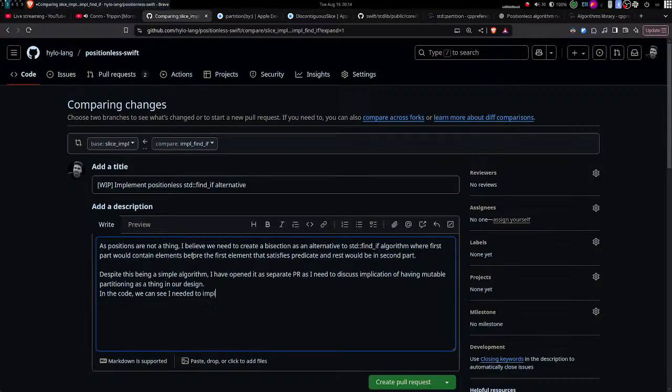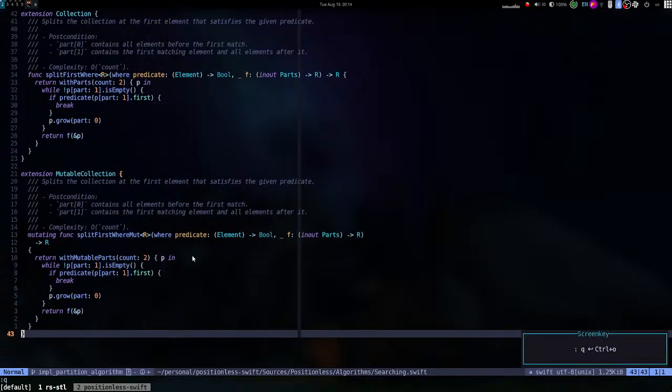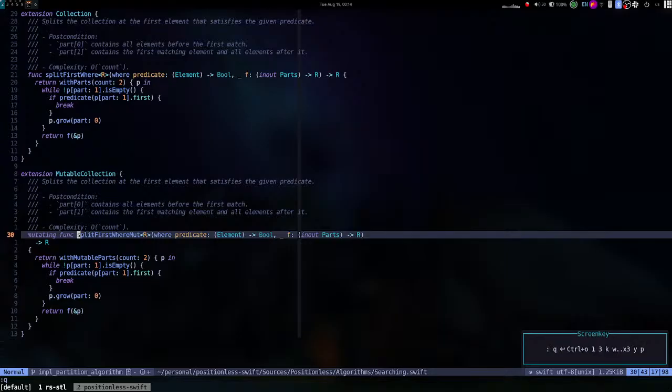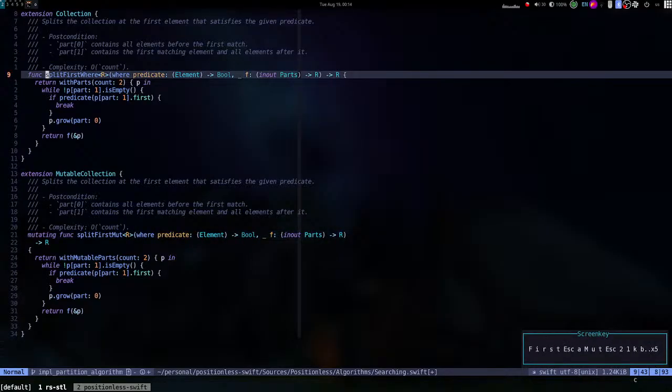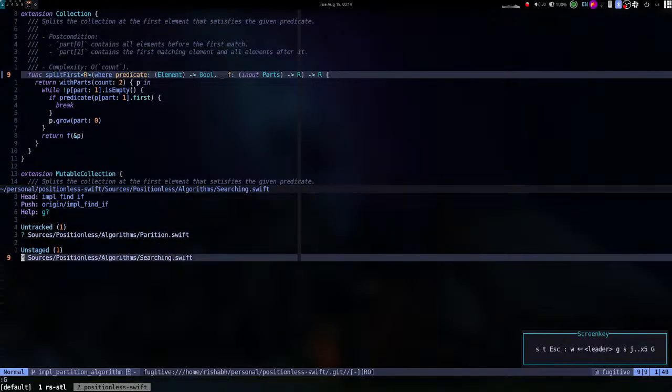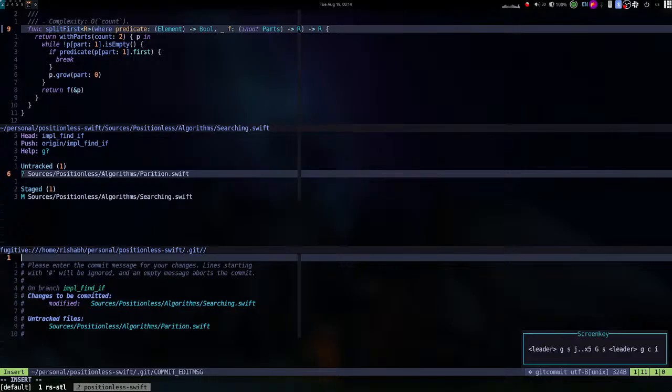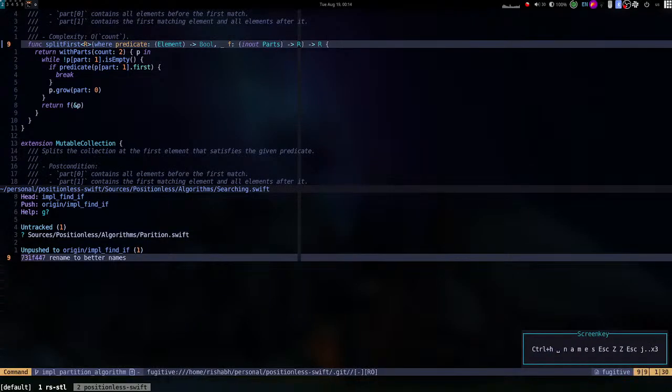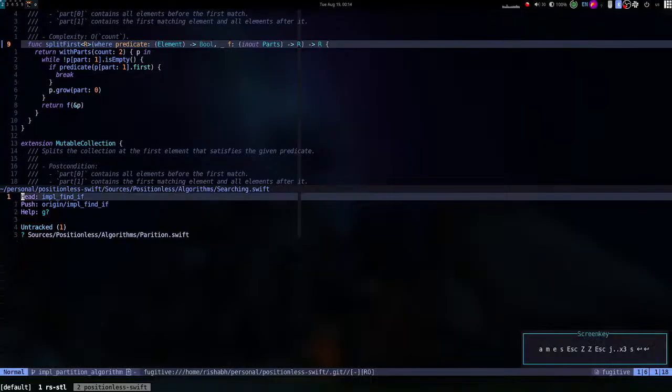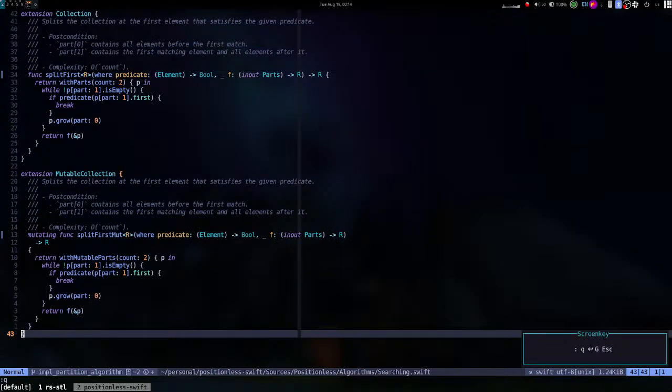I needed to implement two algorithms. What were those algorithm names? Oh wow, split first mute, and it should be split first. Otherwise, Dave Abrahams would just give me the Swift API guidelines to read. Okay, rename to better names. Okay. Yeah. That was a big thing.